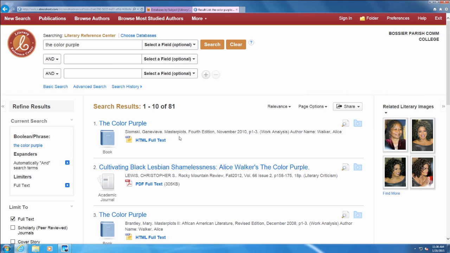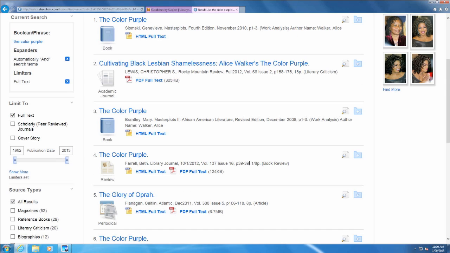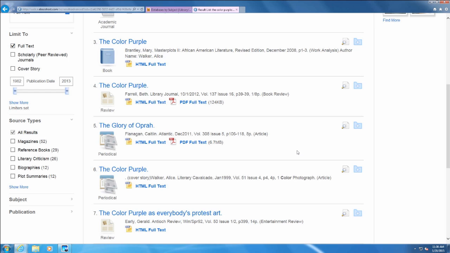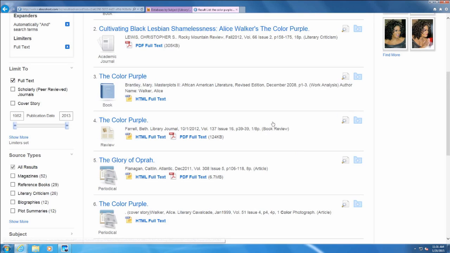Some professors accept those, some don't. So you do need to discuss that with your professor to see if Master Plots is a feasible option for your paper. But beyond Master Plots, we do have many other options. Let's see here. I'm noticing several book reviews, and let's say that I want to ignore those book reviews. I'm getting a lot of those.